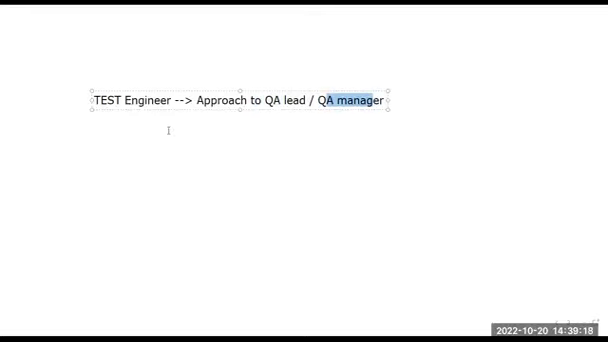You can set up a meeting. You can say, hey, can we have a small meeting? I want to discuss something. Like this, to the QA lead or manager. You can say, can we have a small meeting because I want to discuss something. So what you will do is set up a meeting. Yes or no?